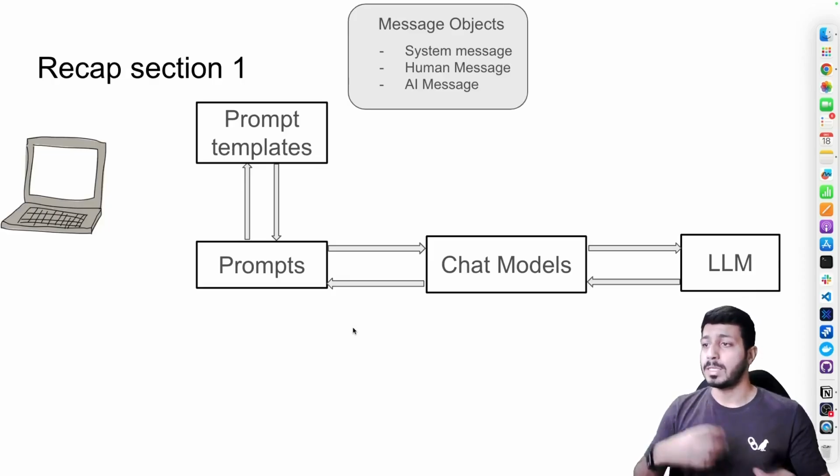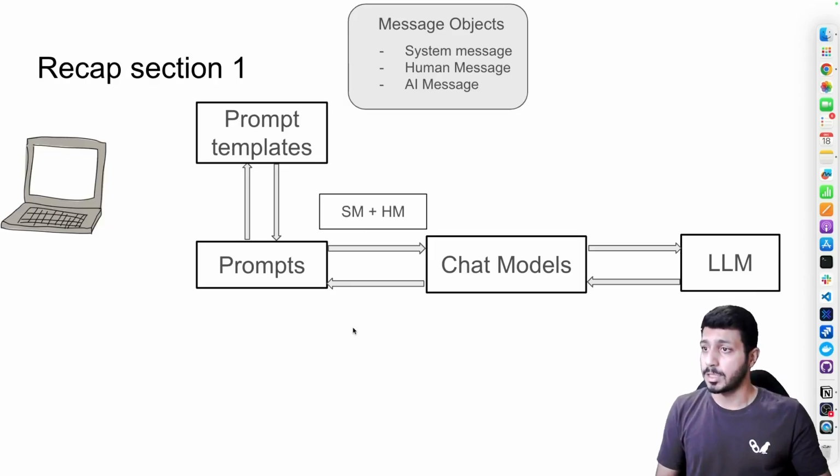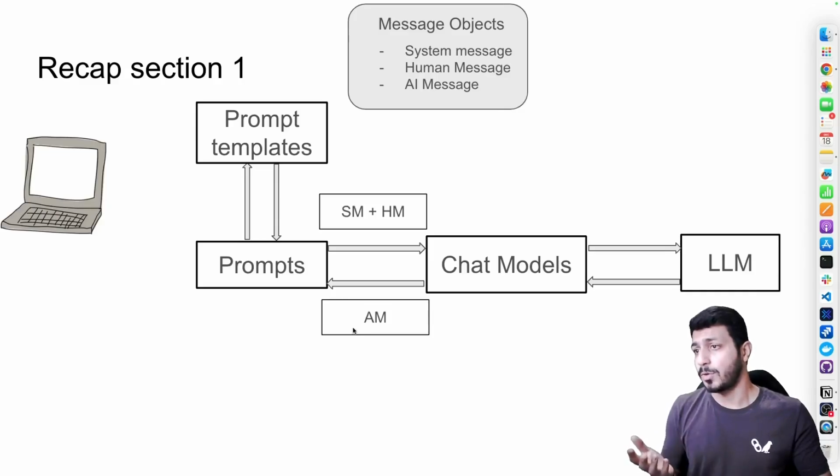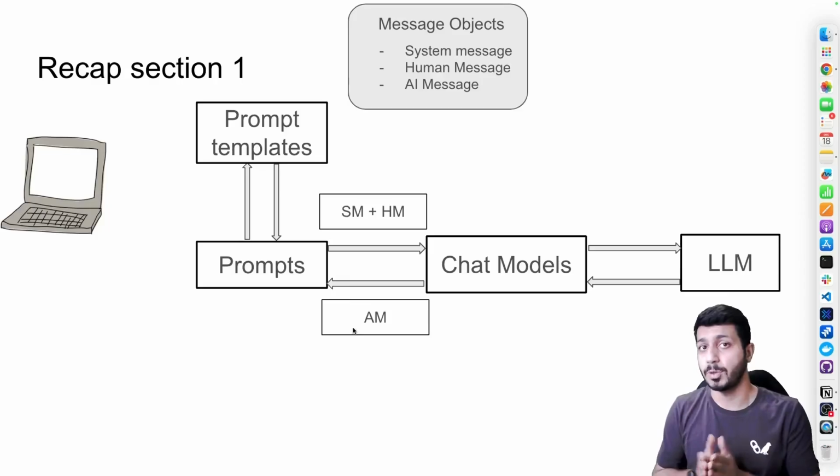So basically, the example we took in the last section, we took one of the system messages as well as the human message as input, and we gave it to the large language model. And we were expecting an output as an AI message. So these are the short forms I'm using. SM is system message, HM is the human message, which were both the inputs, and AI message, which was the output.